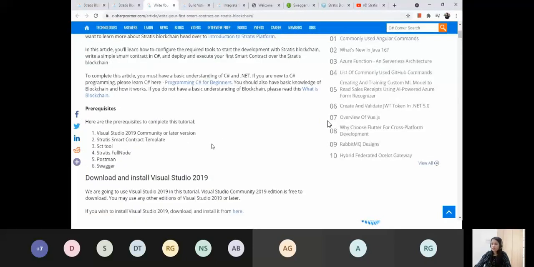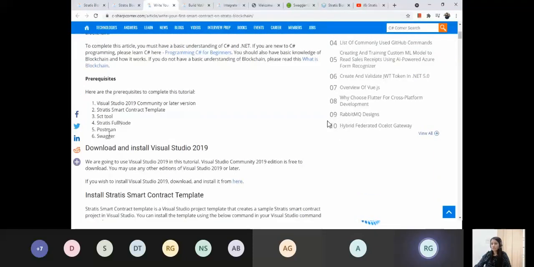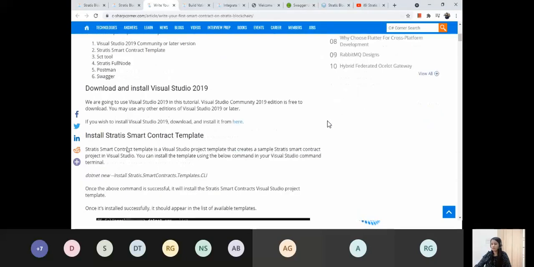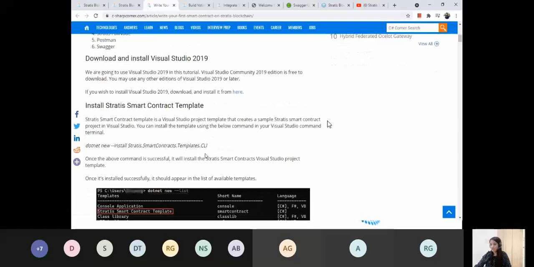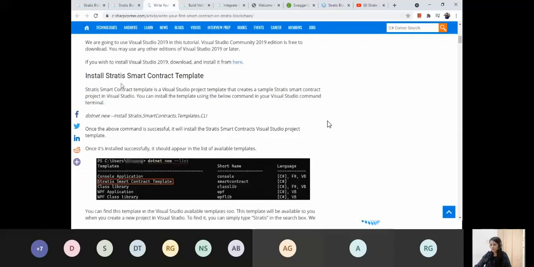To build the smart contract project, we need these prerequisites: Visual Studio 2019 Community version or a later version, Stratis smart contract template, Sct Tool, Stratis full node, Postman or Swagger. First thing is you need to have Visual Studio 2019. Here is a link. You can go and download it. After that, you have to set up the Stratis smart contract template in your Visual Studio.